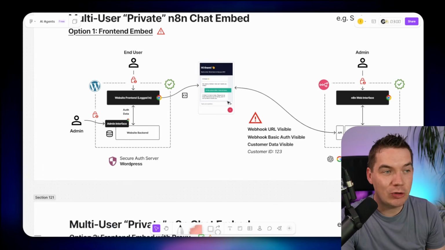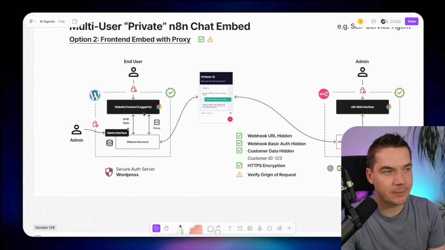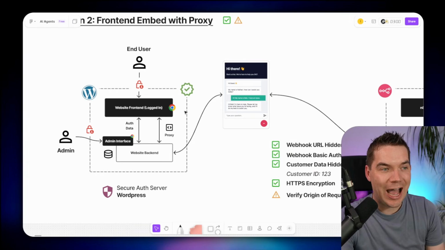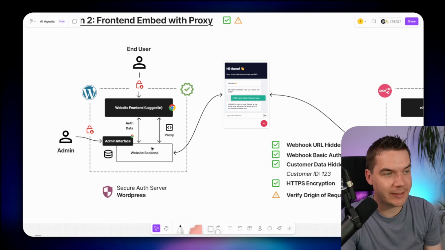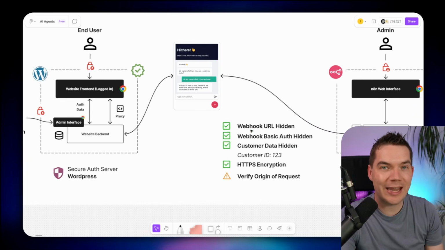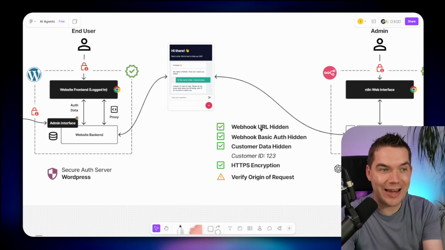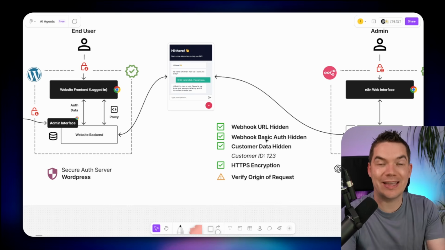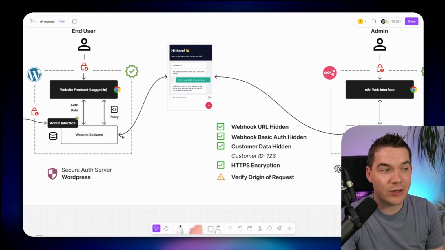Well, the key is you don't make any of this actually accessible to the front end. So you do that by creating a proxy. So in this scenario, instead of allowing the front end to communicate directly with n8n, the front end can only communicate with the backend, which is the WordPress backend in this case. And that secure backend is the one that then communicates with n8n, and when it receives responses, it streams those to the front end. So with this setup, the front end would never see your n8n webhook URL, it would never have access to that basic auth, it would never be able to see the customer ID in the headers to change it. And because all of this would be over HTTPS, it is end-to-end encrypted, so it's a lot more secure.